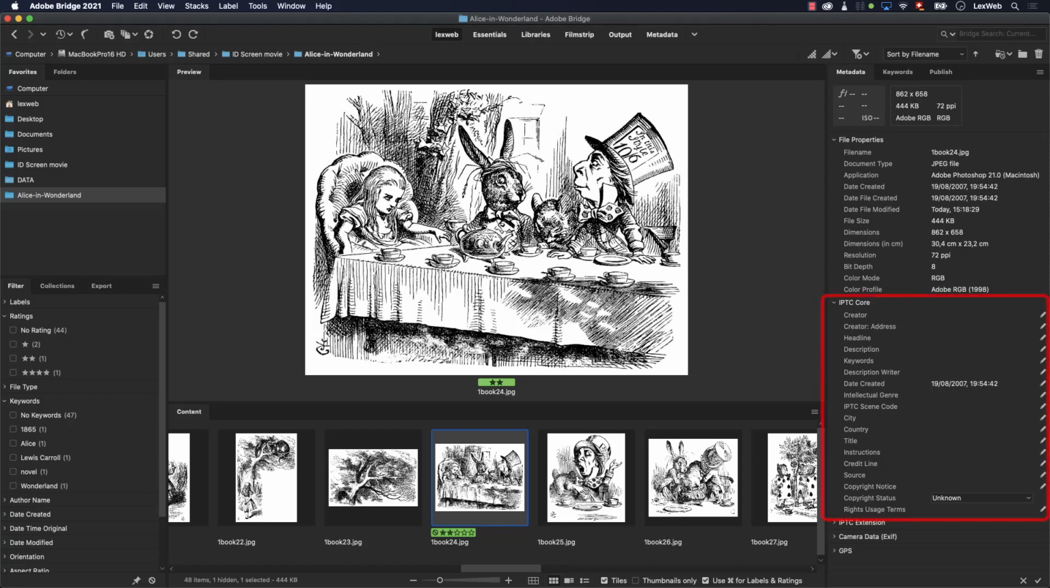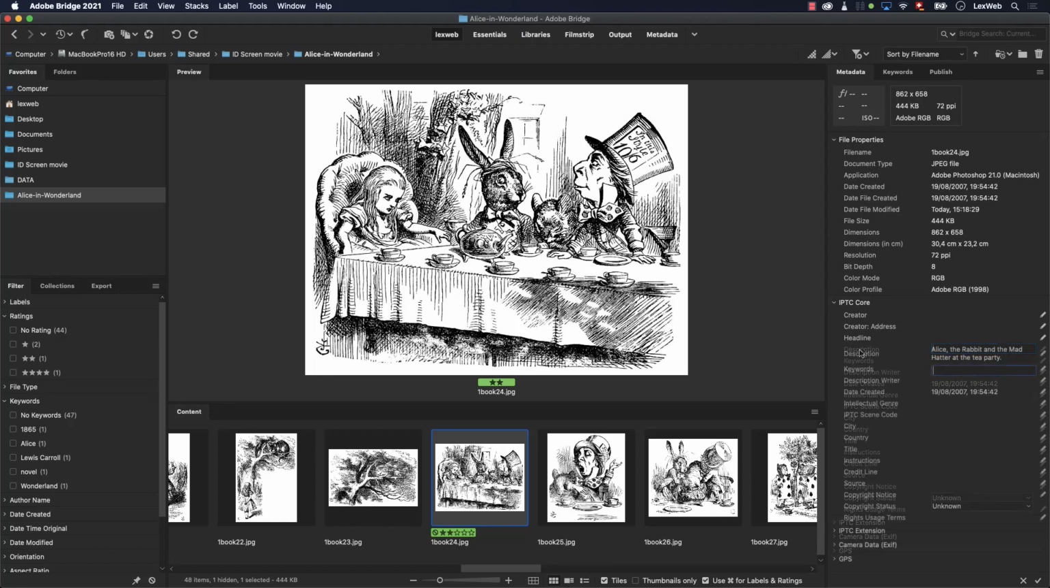For our needs, we will have a closer look at the IPTC Core attributes to edit the headline, description, or title. InDesign will be able to access any of these attribute values to add their content as alternative text. For our purpose, it is sufficient to add a description to the image. We type: Alice, the rabbit, and the Mad Hatter at the tea party. To apply and save our modification, we click the little check mark in the lower right-hand corner of the metadata pane. From now on, the alternative text will travel with the image file wherever we move or copy it.